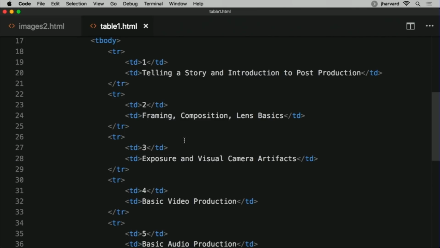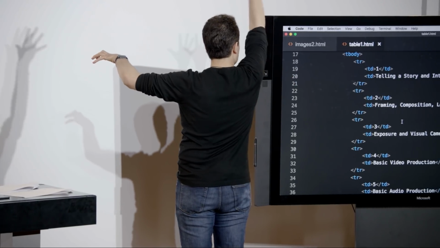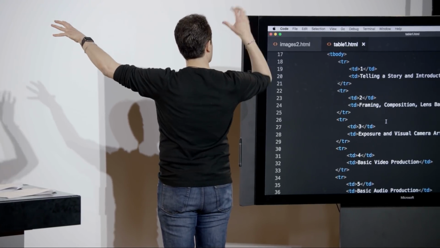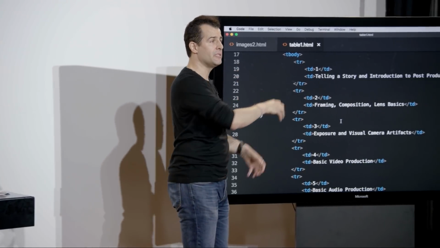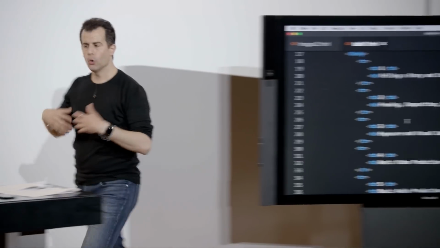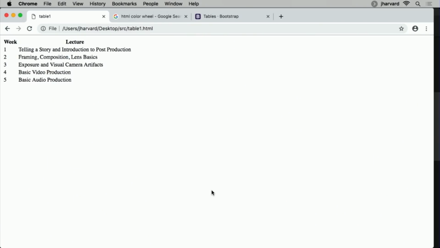So we're creating a table again where it says week, and then lecture, and then 1, telling a story and introduction to post-production. 2, framing, composition, and lens basics, and so forth. So long story short, if we open this file up now, table1.html, you'll see a pretty simple and ugly HTML table. Now, it looks like the table body is left aligned, and the table heading is centered. And honestly, this looks ugly.